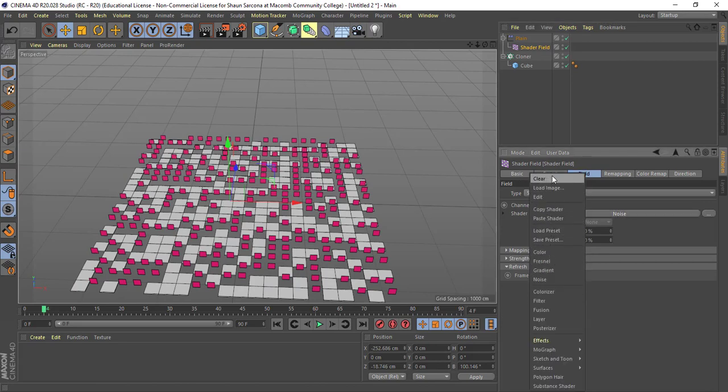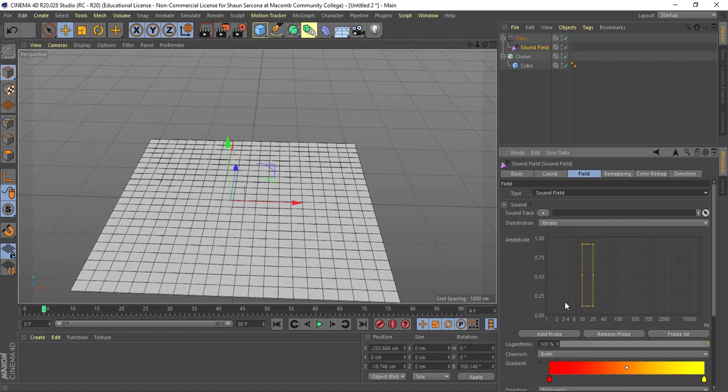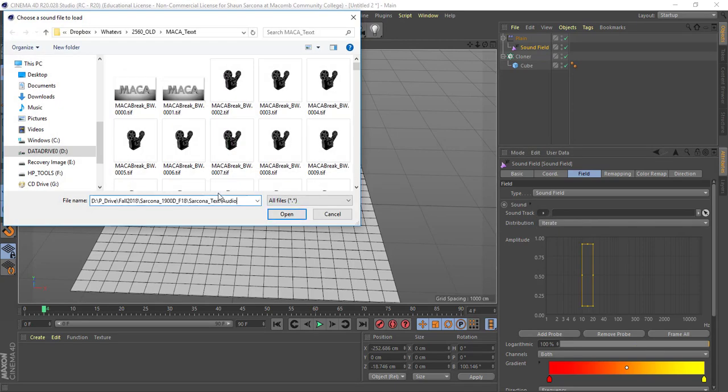Let's clear that out. Back to shader field. There's also sound, so you can actually bring in a sound and then have that sound be what controls it. I'm going to bring in a sound here. Load sound.